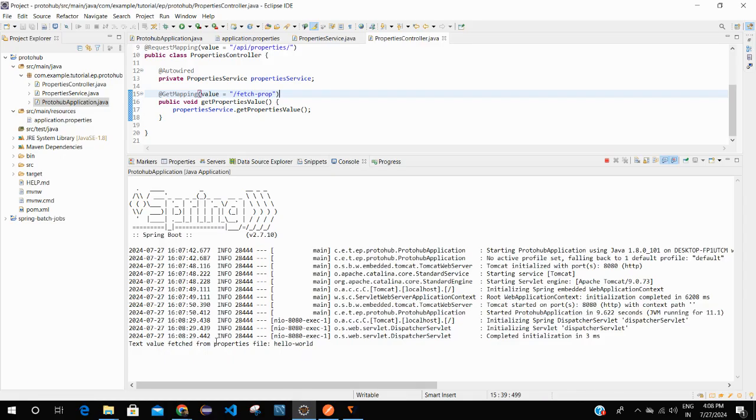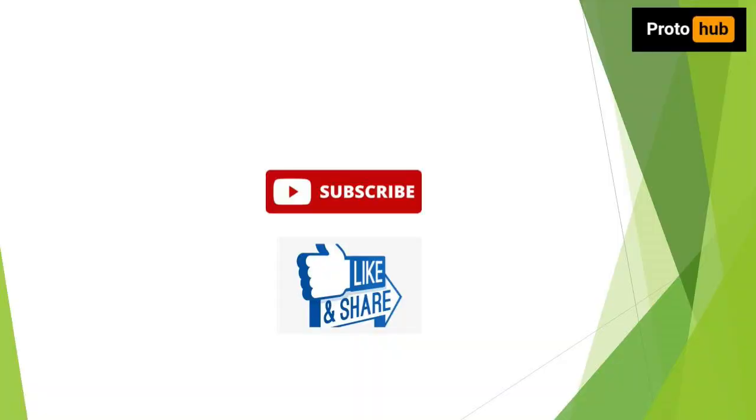Now, let us verify the print statement in the Eclipse console. As expected, the property has been fetched correctly, and it is printed in the console. That's it. So, in this video, we have seen how to fetch property values using Spring's Environment bean. In the next video, we will see how to fetch the property values of different data types.